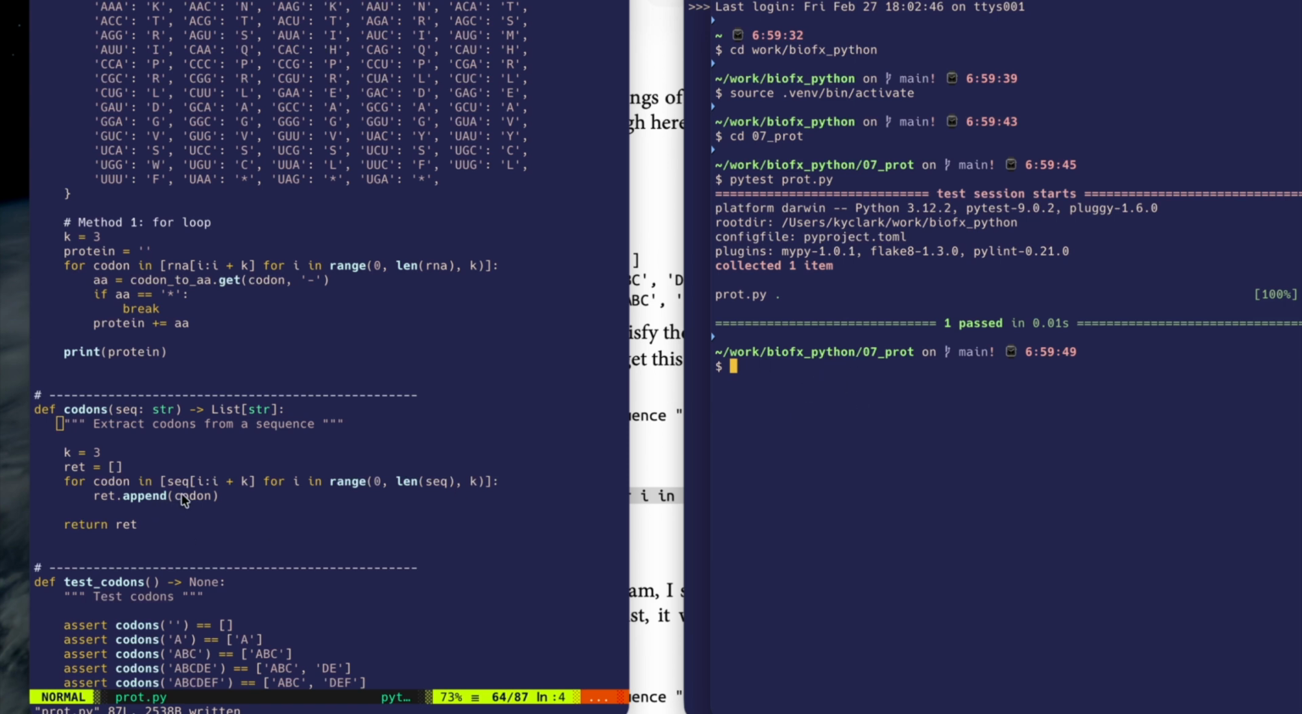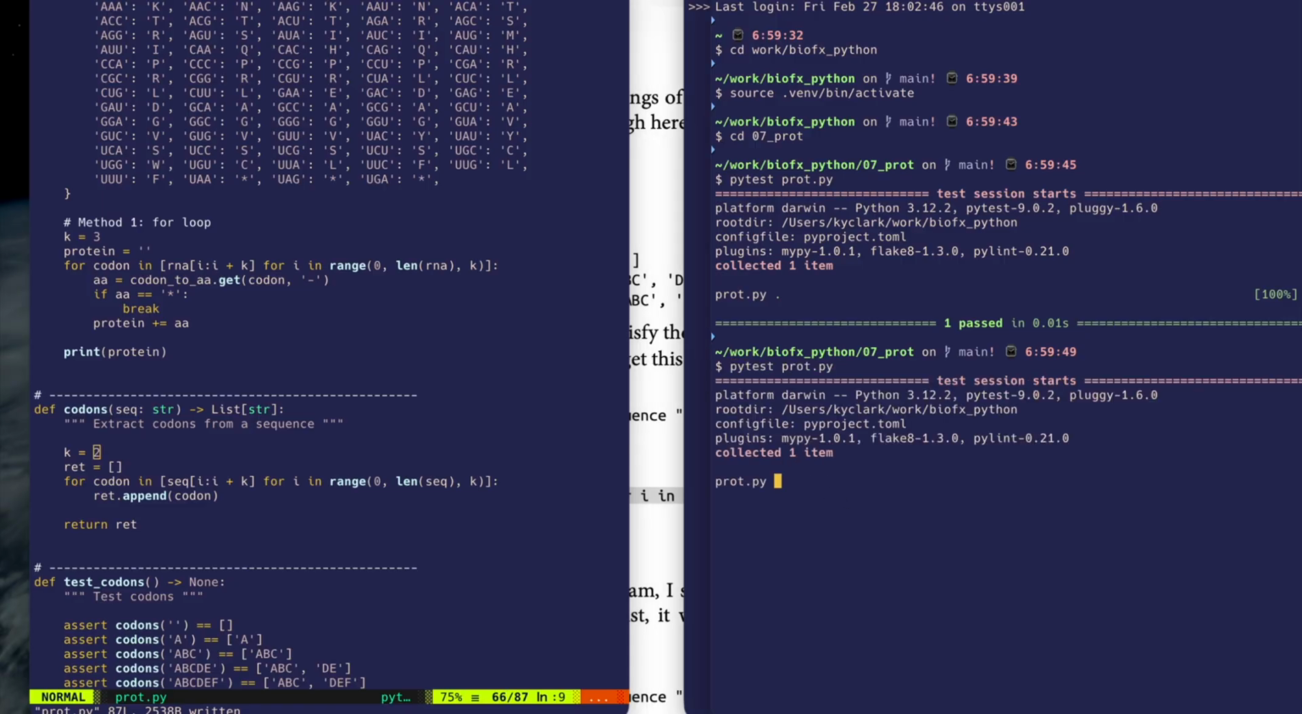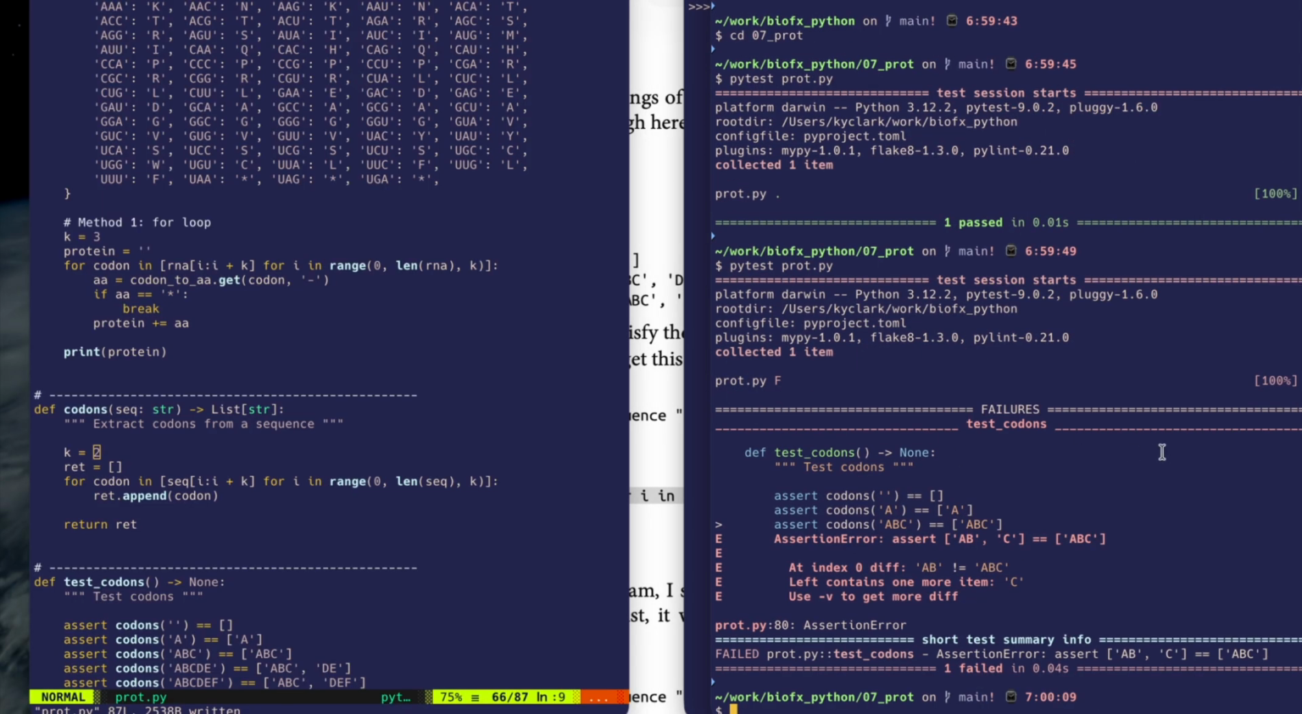And it does. And just to be clear, let's go in and mess it up. Let's make the codon size of k is equal to 2. And now if I run this, I'm not getting the right output, right? It passes the first couple tests, but when I ask for ABC, I'm saying it should be equal to ABC, and what I'm actually getting back is AB and then C. And that is not the same. So I can see that my test is working, and my code is working, and that's great.